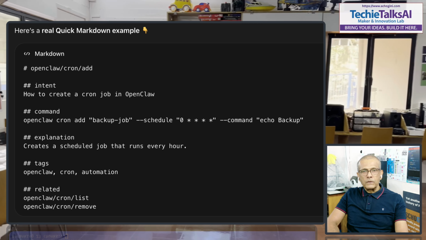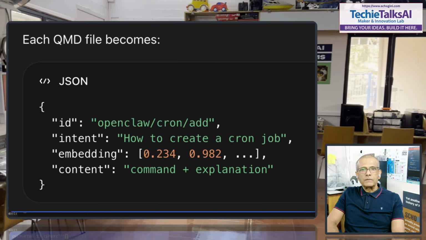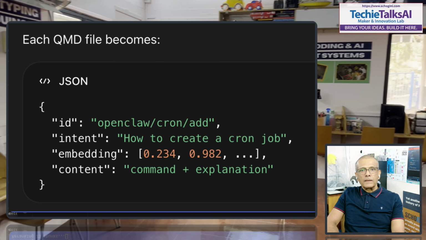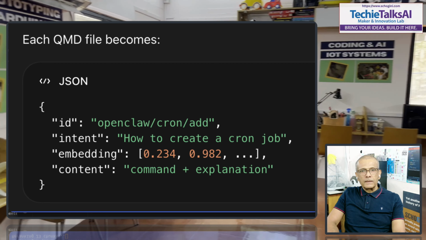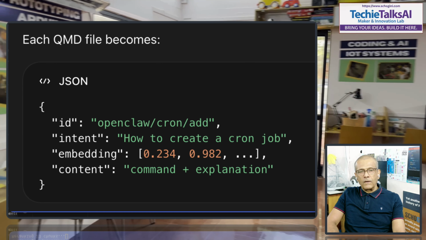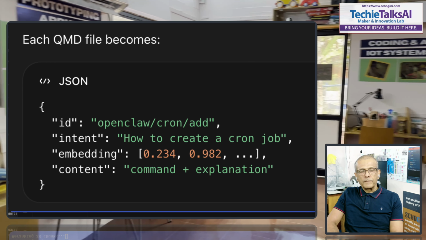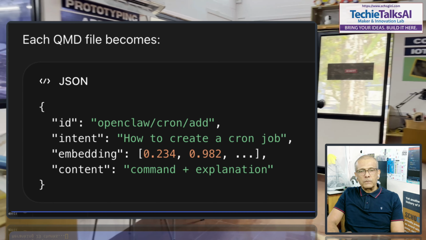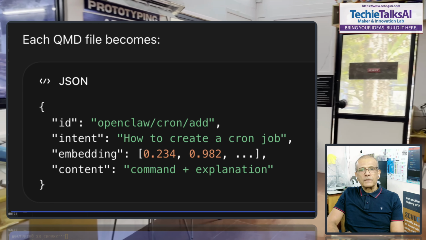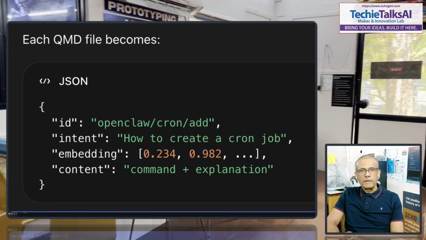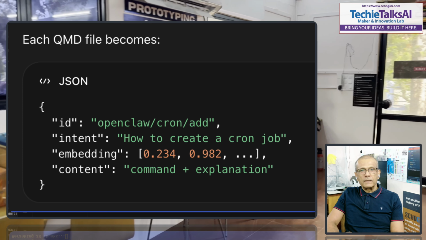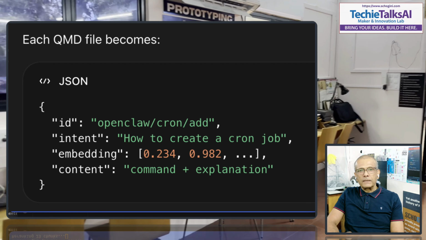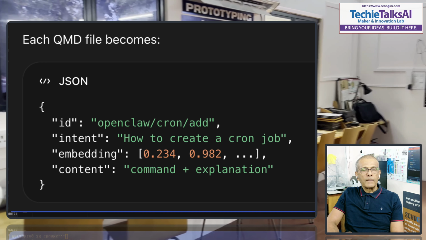So each QMD becomes like this with the ID, intent, and the embedding vector, which is a long set of numbers in a hyperdimensional space. We have made several videos on how embedding works. This helps in doing similarity search, okay? Semantic similarity. Now, this is stored in the vector database, instantly searchable.